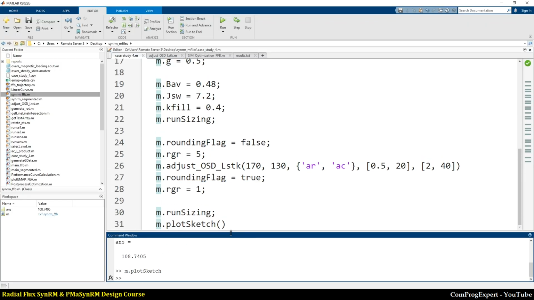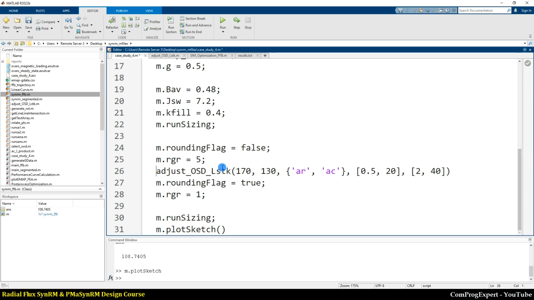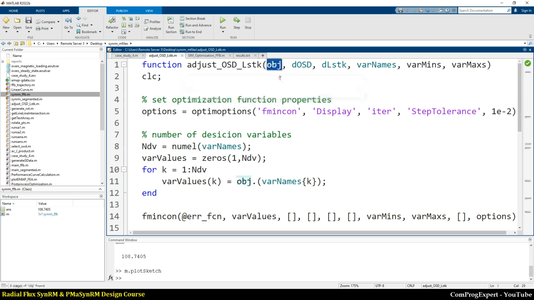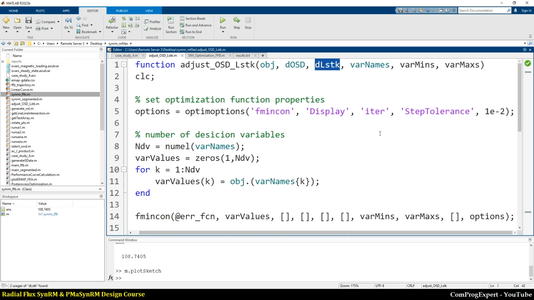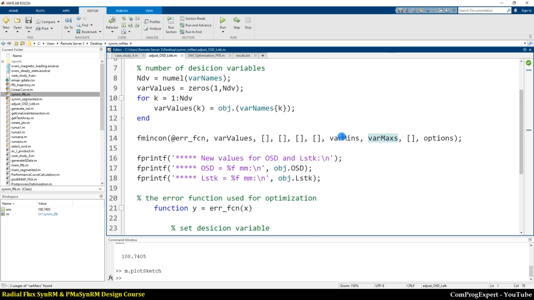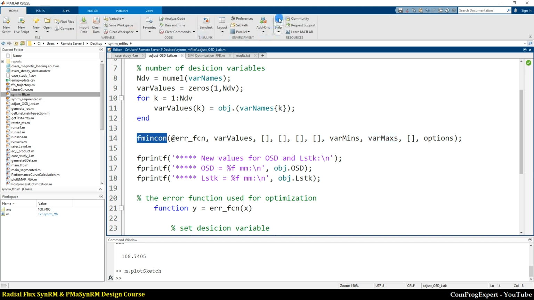So here I used this function, adjust OSD and L stack. This is the function. We have these inputs: the object, desired value for OSD, desired value for L stack, and here we have the variable names. We specify proper min values and max values. Because I want to use this MATLAB optimization function fmincon. This is in the optimization toolbox, a good function that we can use for optimization.